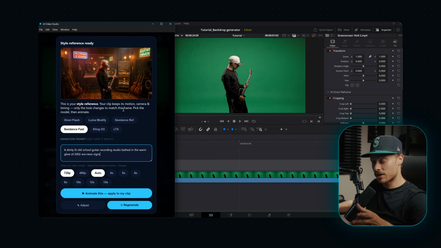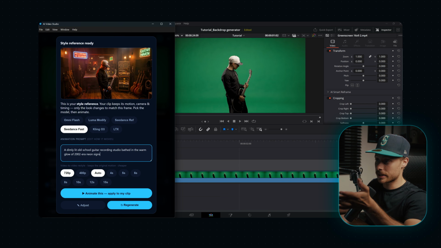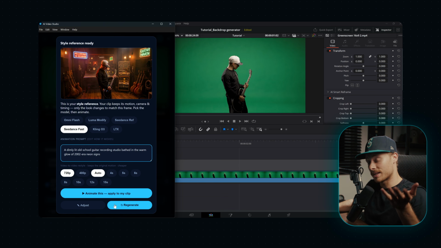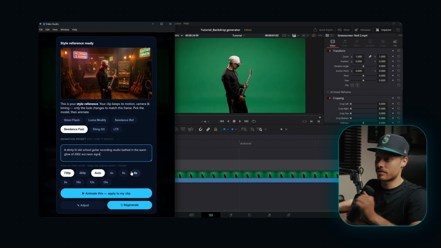I also made a second generation. I changed the prompt slightly, and I also used Nano 2 for this, and then we get the result like that. And if you are happy with this, we can animate this and apply it to the clip. But I think that you have a lot more control using the backdrop generator for this. But just for the sake of this tutorial, I will animate this and apply it to the clip.